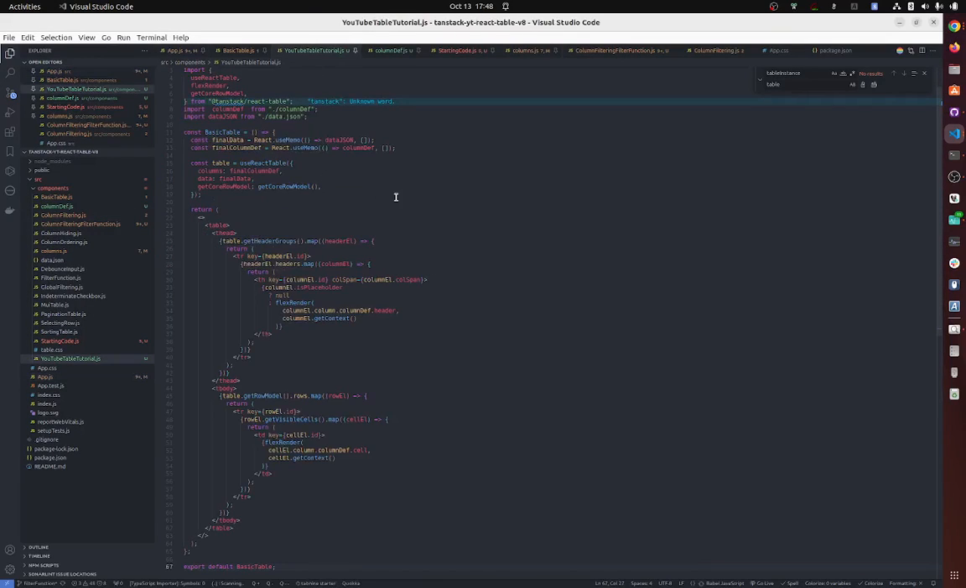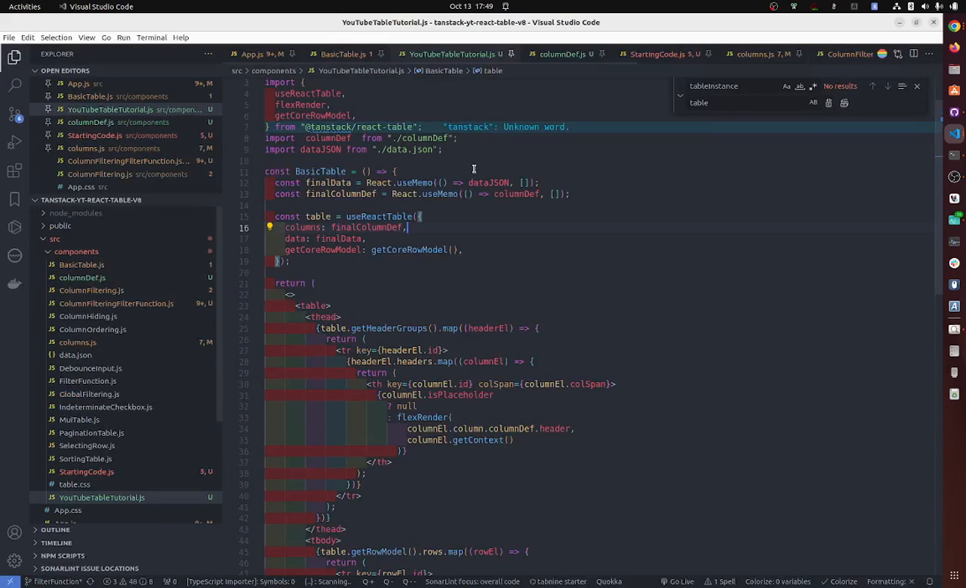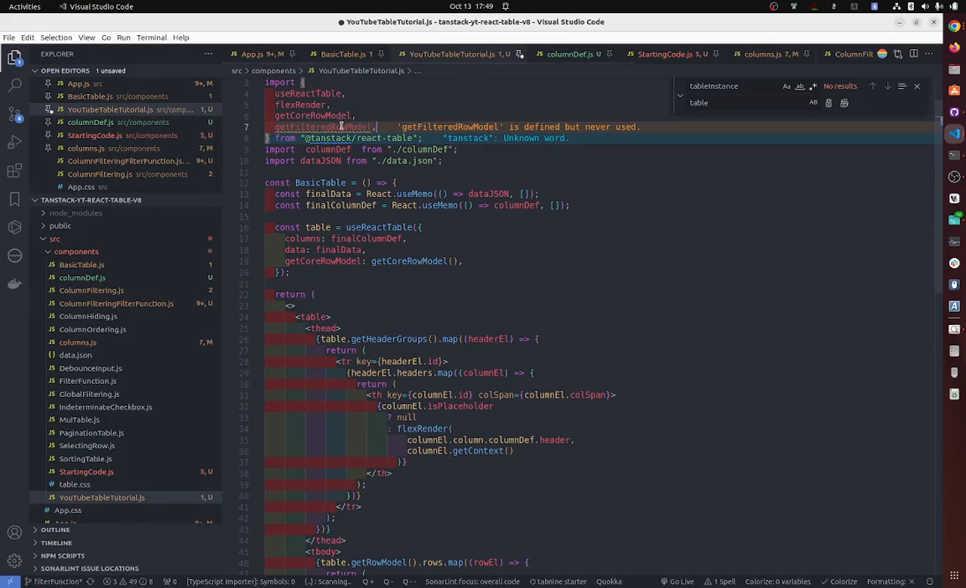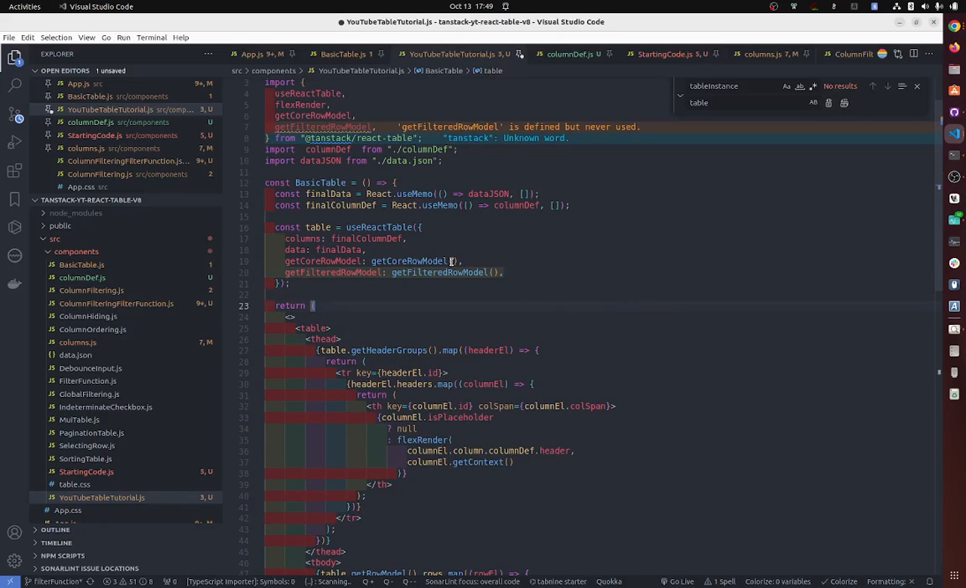Okay, so let's get started. The first thing you need to do to make filters work is import the filter model. Let me do this for you so you can see better. We add get filtered row model, and then we bind it to our instance of the table, like this. If filters are not working, this is probably missing. All right, that's the first thing we need to do.